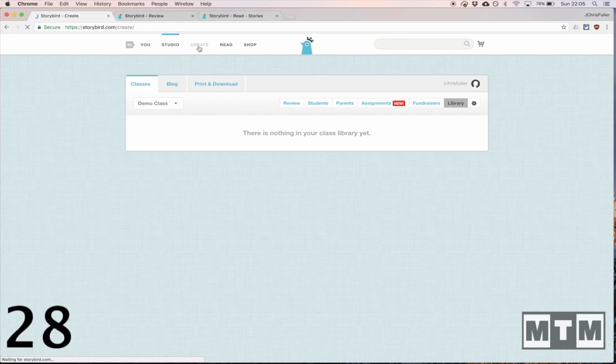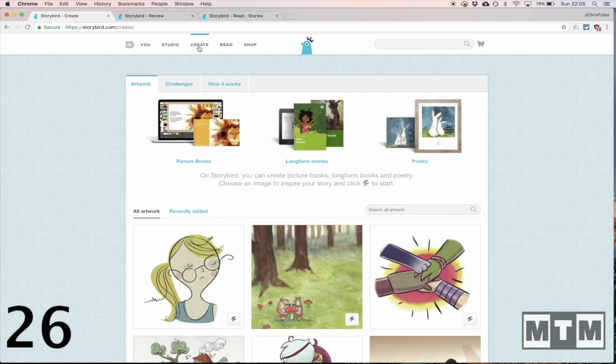So let's go into create and see what you can do. You have three different options to do a picture book, which might be better for some of our primary elementary students, moving on to a long form story, or even poetry. So let's take a look at a couple different examples.